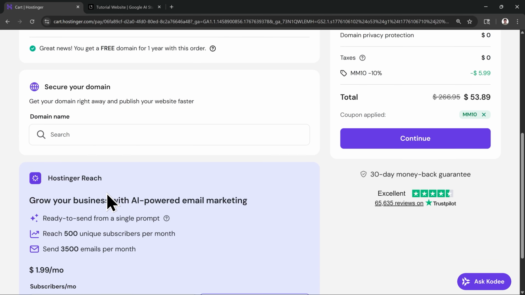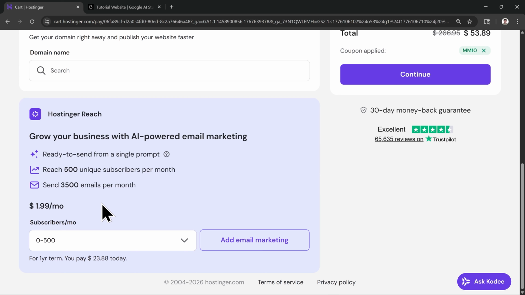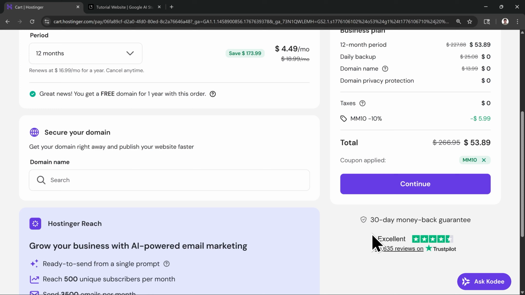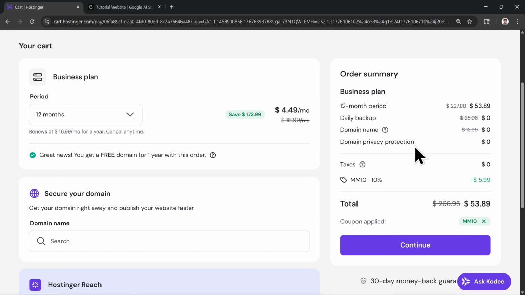And then below this, you'll see an option for hosting or reach. I'm going to skip this as well. Now let's scroll up to the top of the page here. You can review your order here on the right.